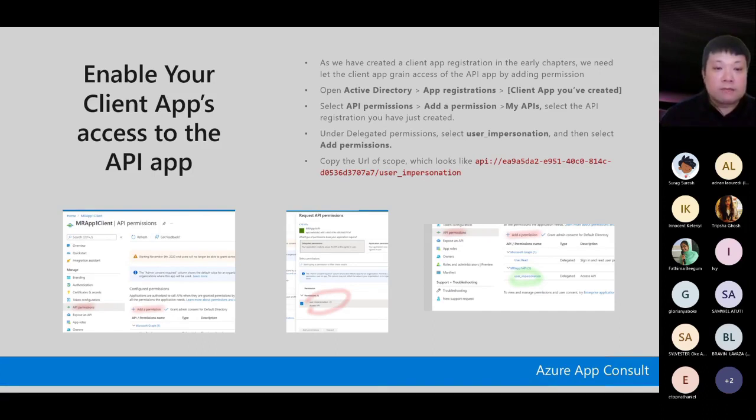That's the first step, trusting your service application with the resources. And now we should trust your client application with your service application. So we close the service application registration and open the client application, and we need to add new APIs, like add a permission of my APIs.